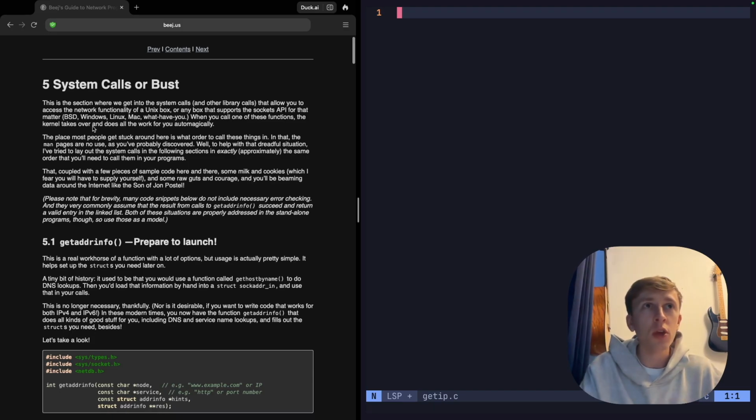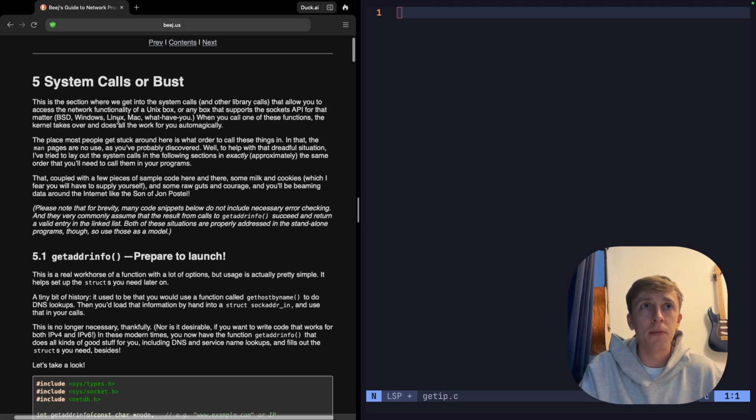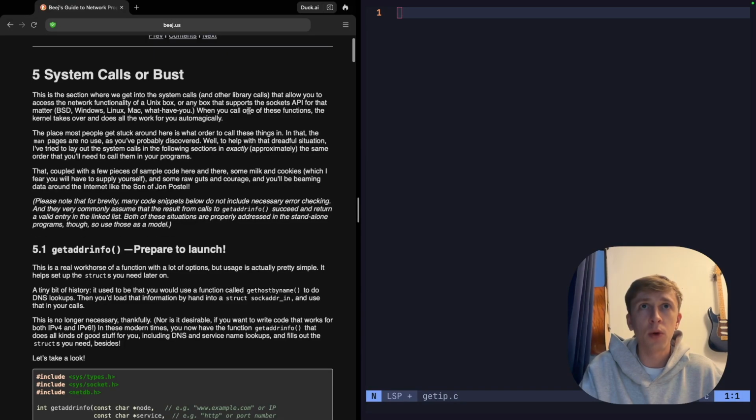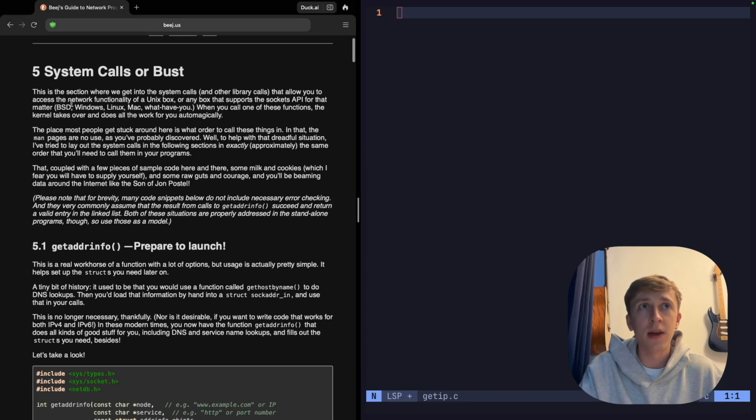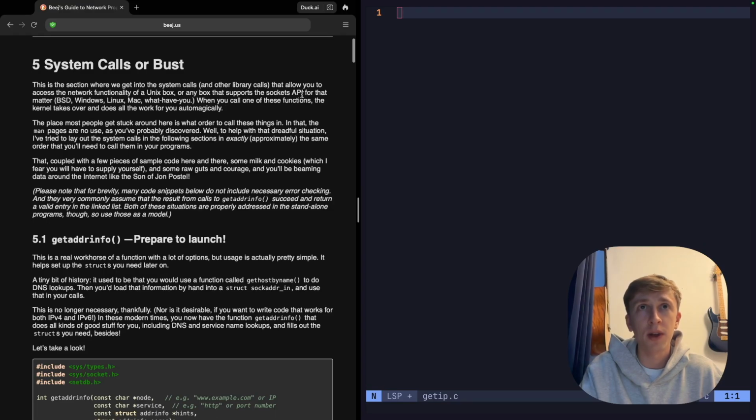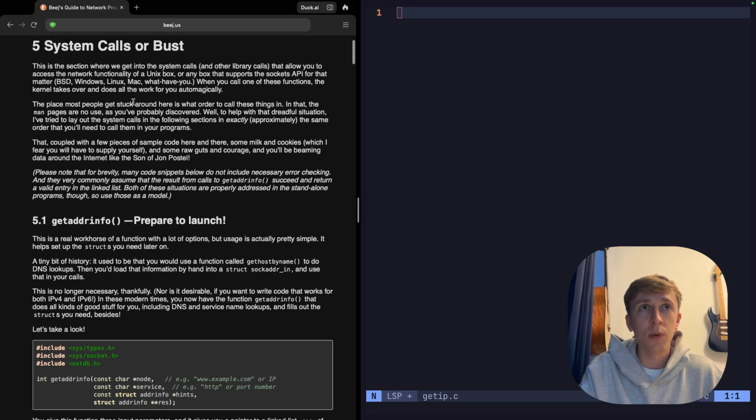So this is the section where we get into the system calls and other library calls that allow you to access the network functionality of a Unix box or any other box that supports a sockets API for that matter. So it's BSD, Windows, Linux, wherever. When you call one of these functions, the kernel takes over and does all the work for you automatically. The place most people get stuck around here is in what order to call things.